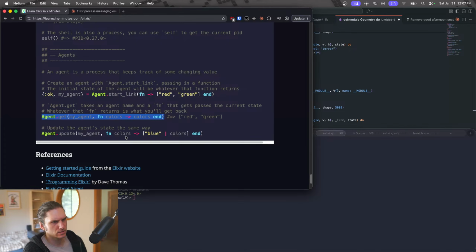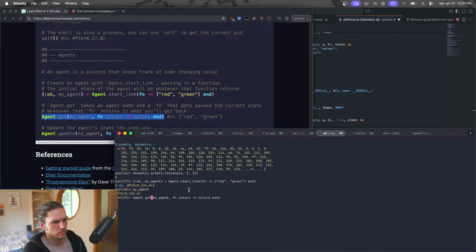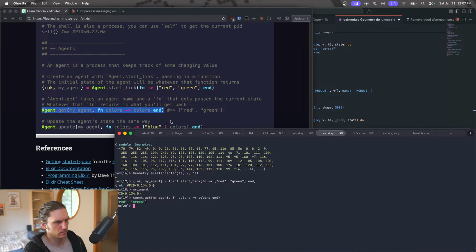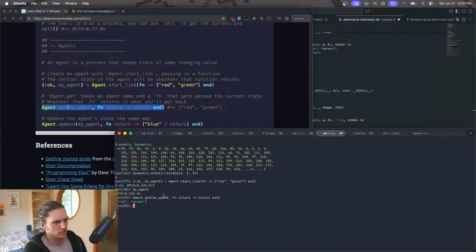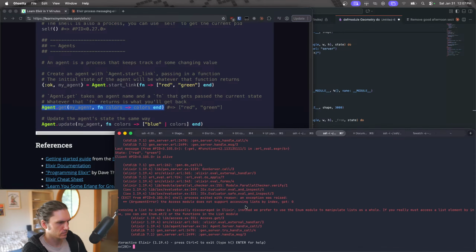Agent.get takes an agent name and a function that gets passed the current state. Whatever that function returns is what you'll get back. First one. Head. Colors, head.